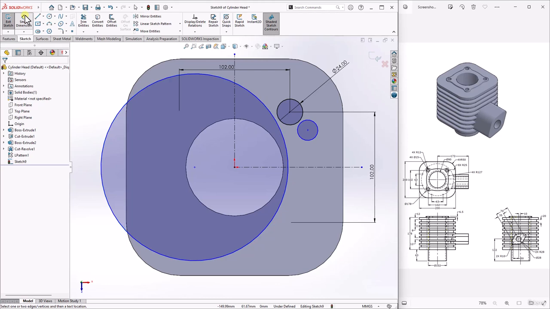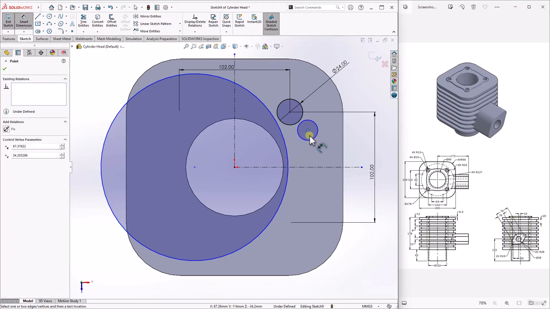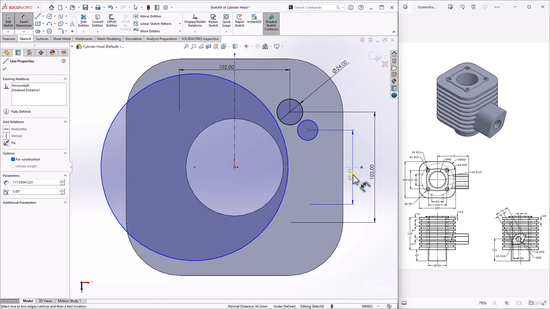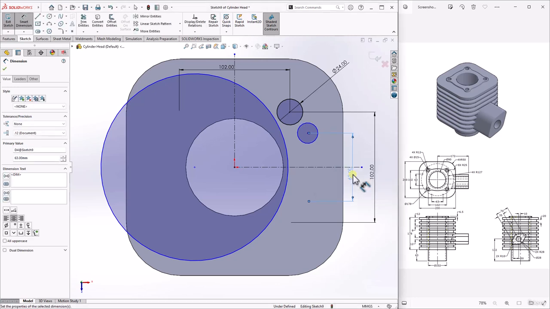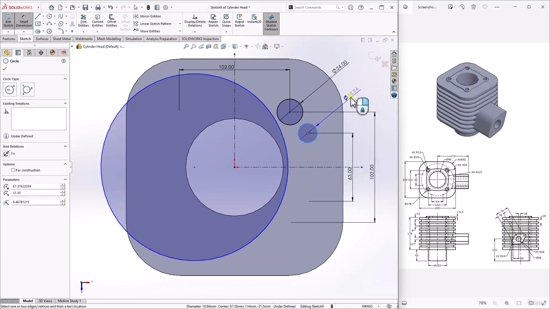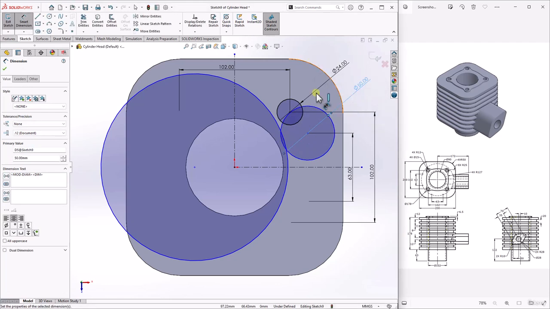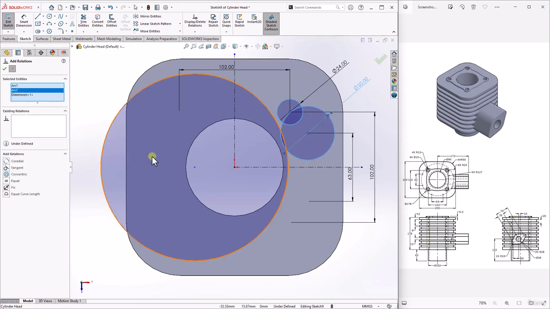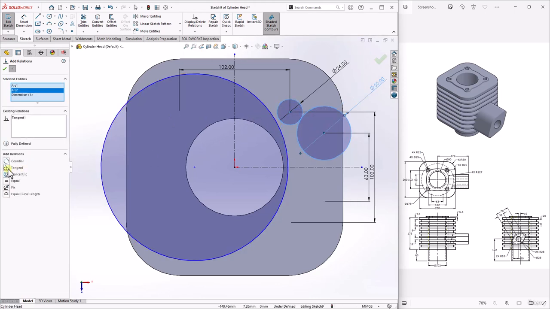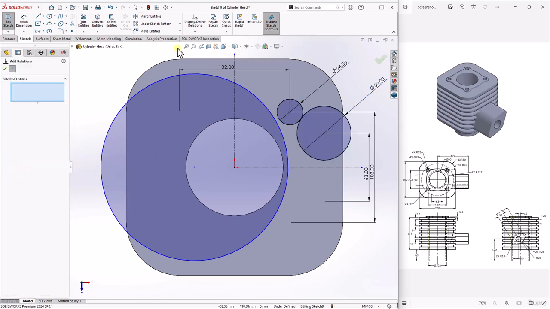Now go to smart dimension, click on the center point of the circle and the center line and put the value 63. Now click on the circle and put the value 50. Now go to display and delete relations drop down and select the add relation. In the selected entities, select the circle and this circle and give a relation tangent and choose the OK button.